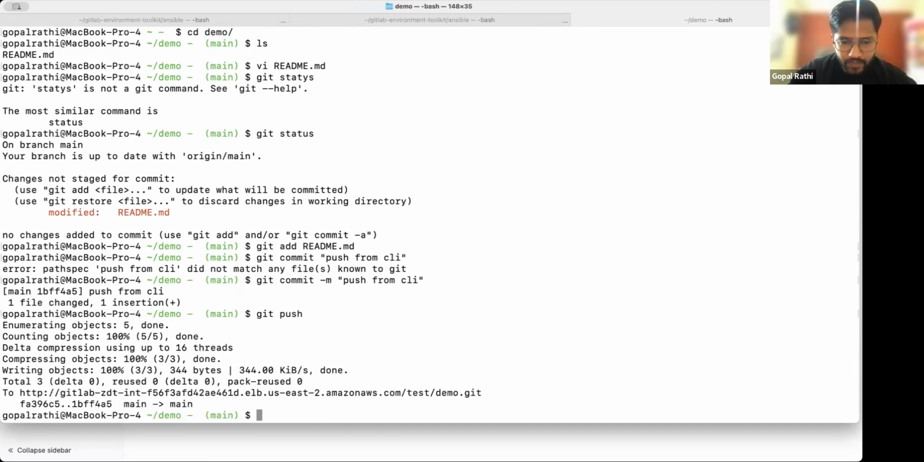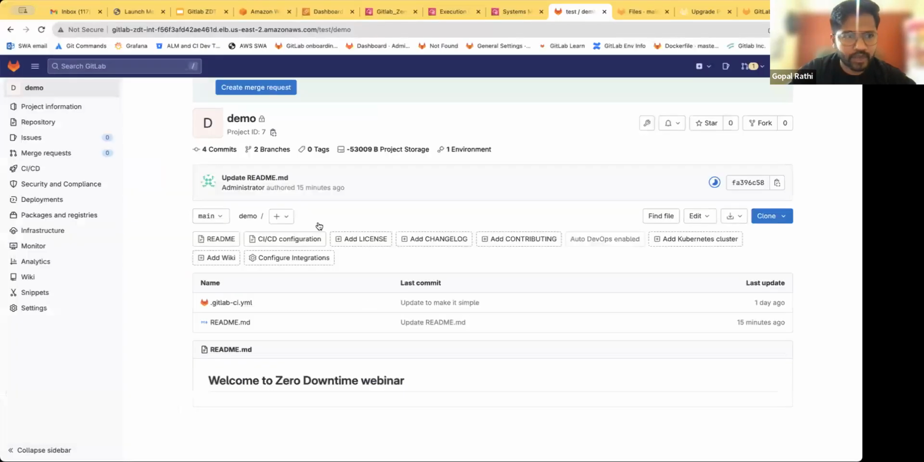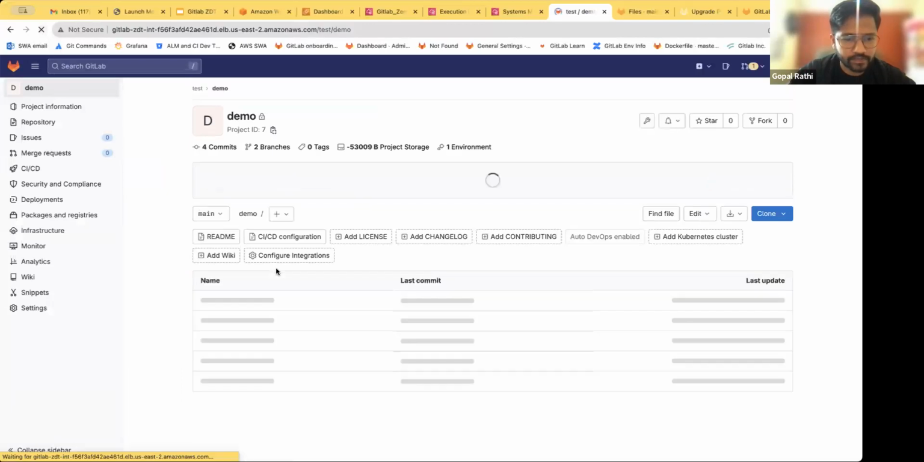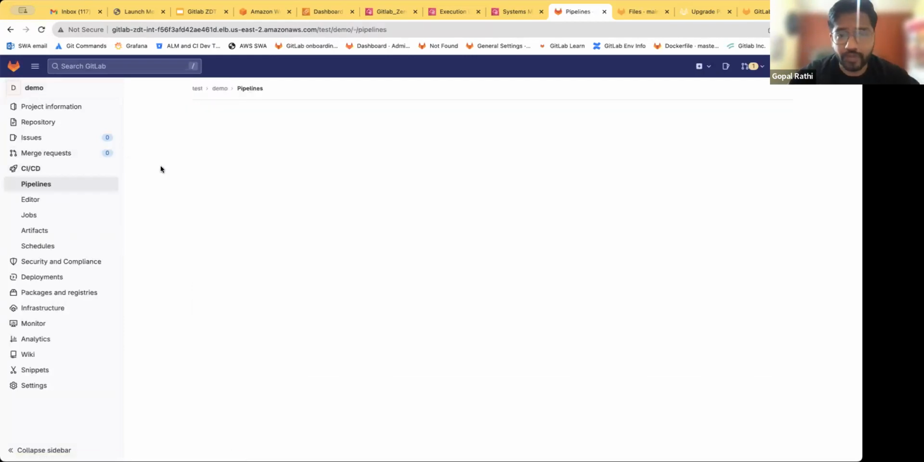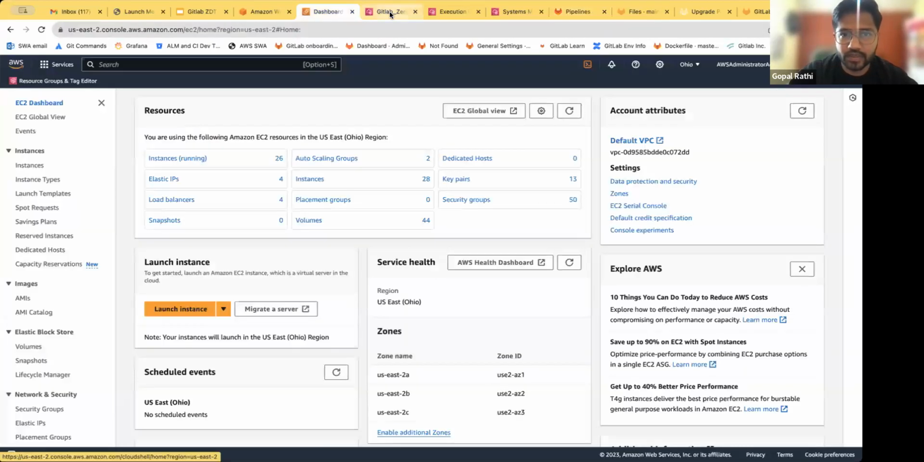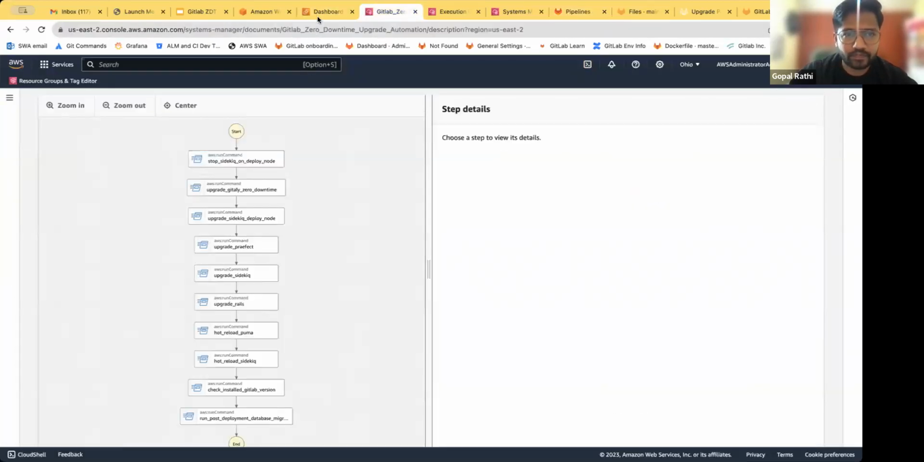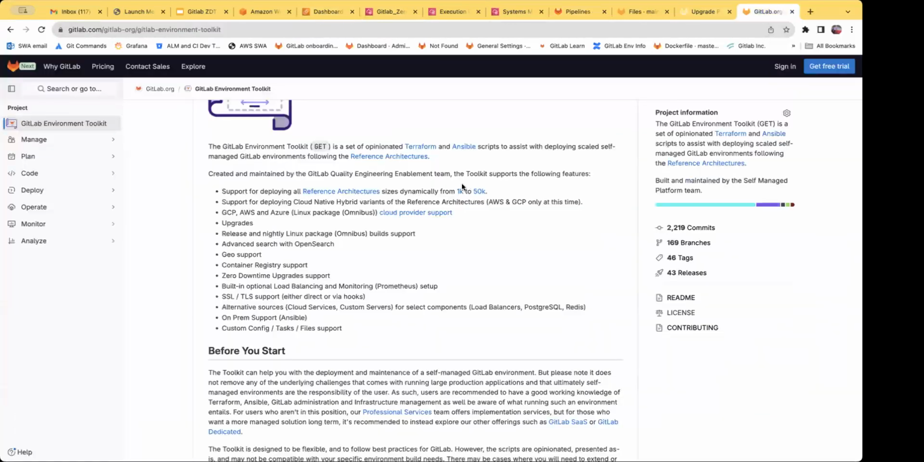Now you can see, let's come back here and refresh this. Yes, CLI. So all the basic functioning works, including your pipelines. For the purpose of this demo, I have installed a GitLab runner. If you're not familiar with runners, they are similar to Jenkins agents, which execute your pipeline jobs and such. So that's how it works.